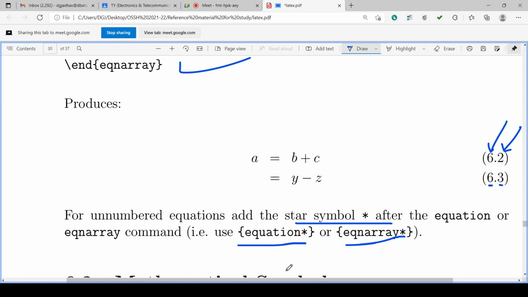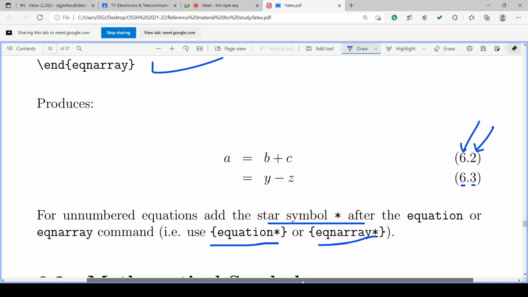To get unnumbered equations, we have to add the star symbol after the equation or eqnarray command. So like this, curly bracket equation star or curly bracket eqnarray star.